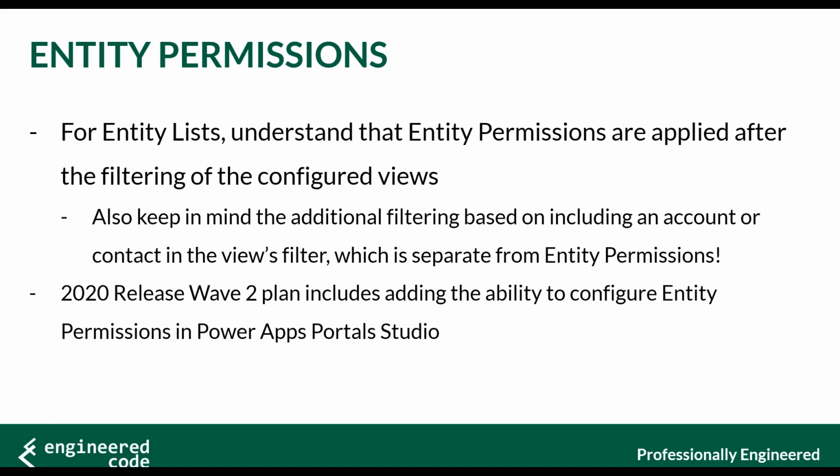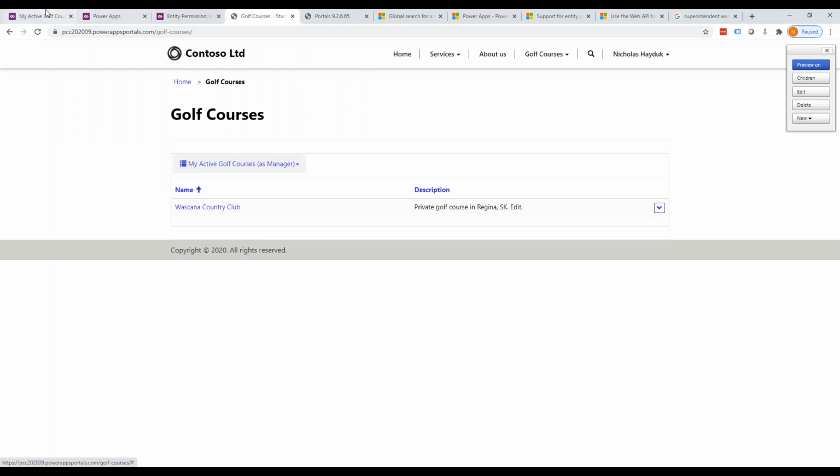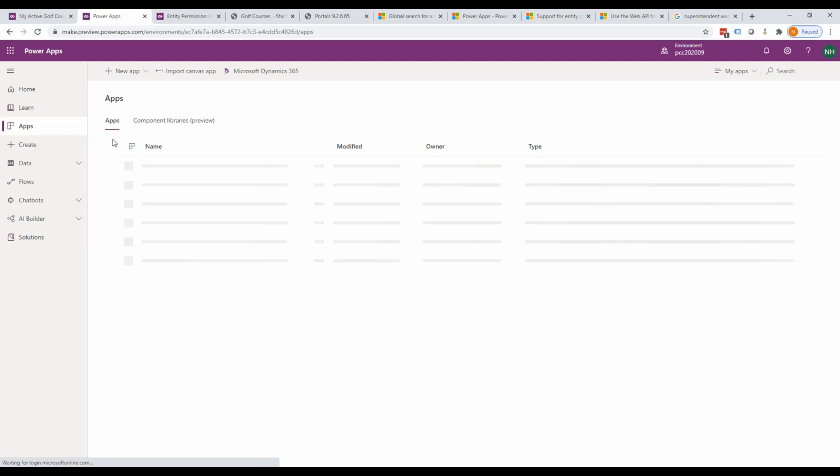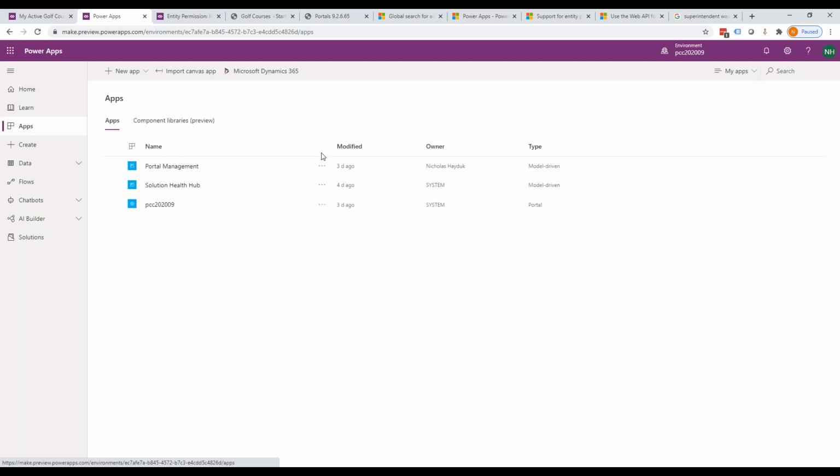What is coming as part of the release wave 2 plan is Microsoft has announced that they're going to be adding an interface for configuring those entity permissions in the Portal Studio. So if you're not familiar with the Portal Studio, that's the interface you get when I go to apps, look at my Portal app and click the edit button. So not the model-driven app, but the portal itself.